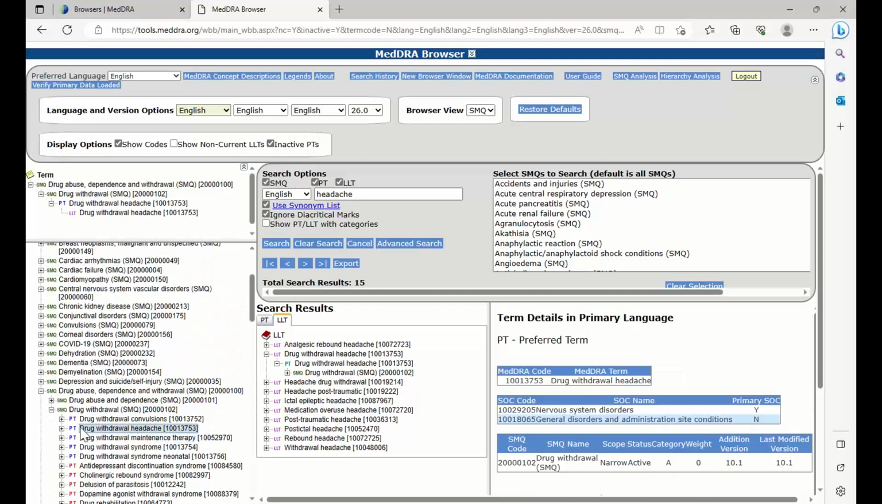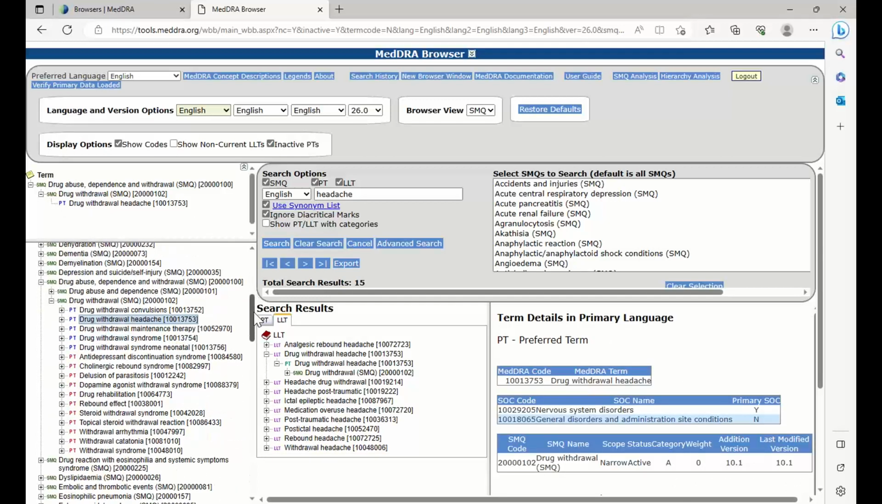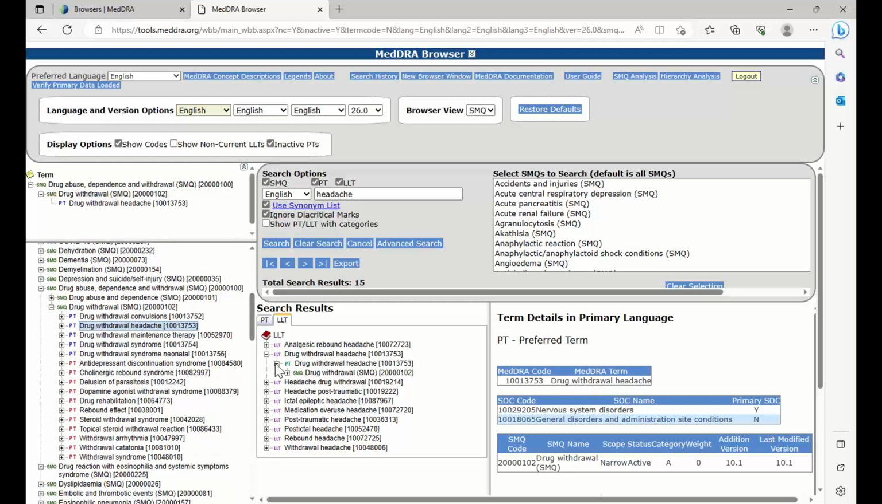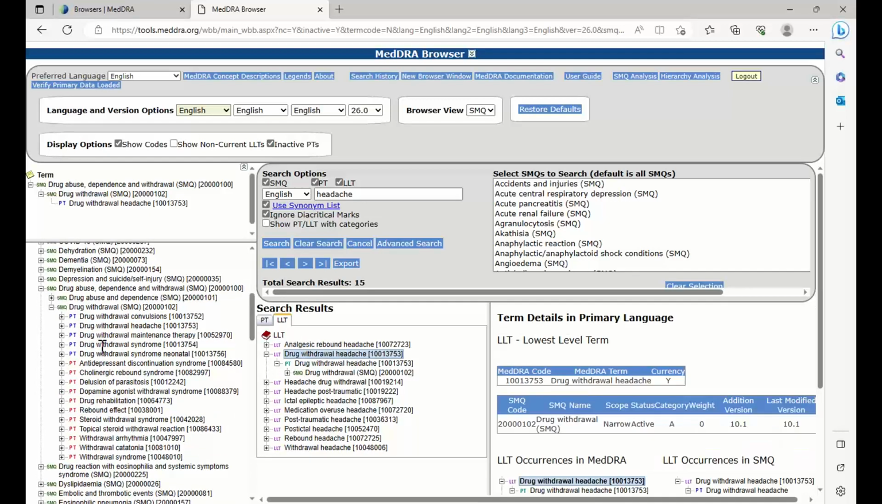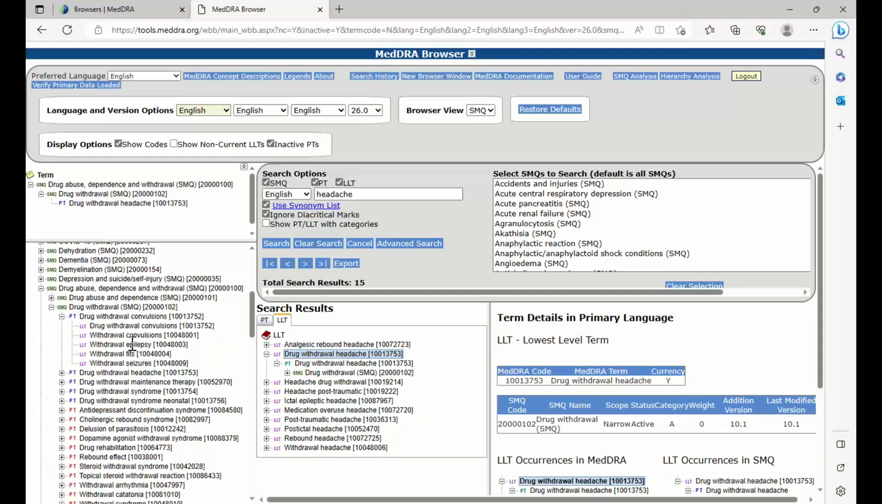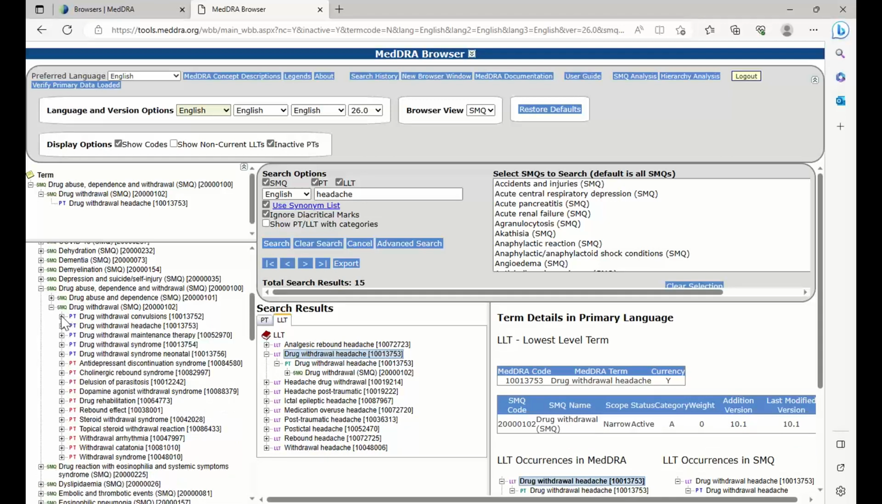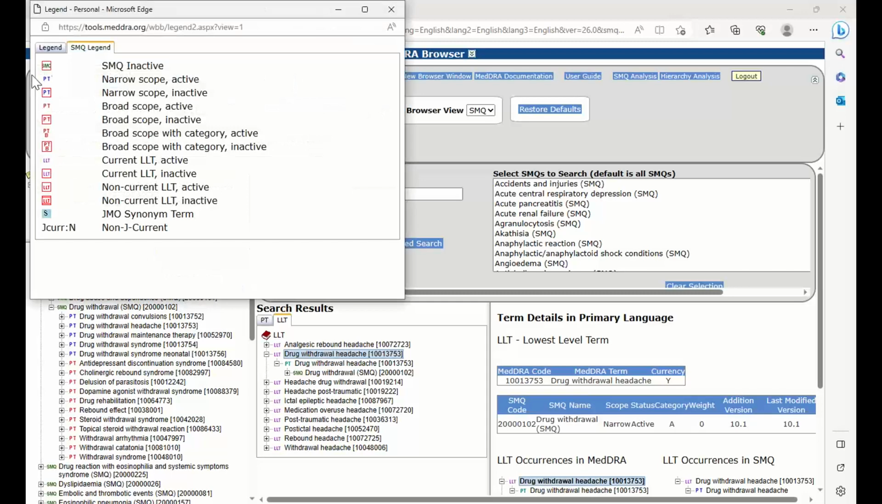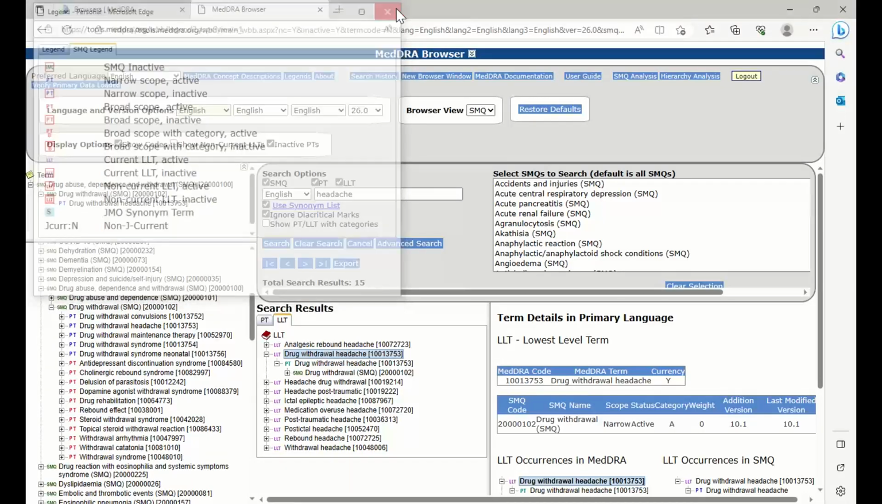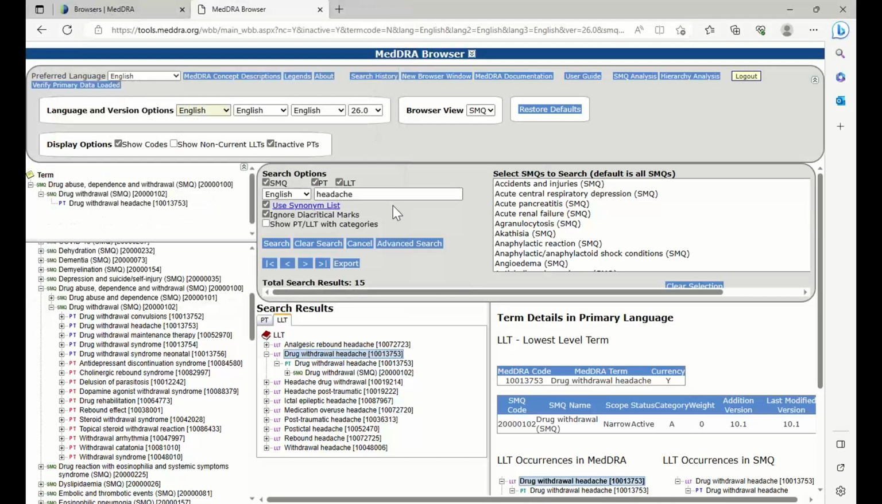And again, SMQs have PTs, so they are more at the PT level, so that's what appears, although you can search at the LLT level as well, if that's what you're interested in, to see what LLTs fall under. And they do have narrow and broad scope, which are identified by blue for narrow and red for broad. And again, you can use your legends button if you don't know what something means, or a square around the term to look and see what that means.